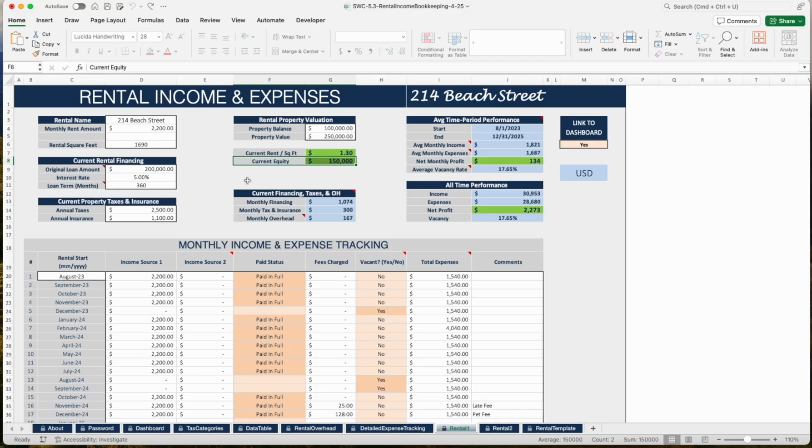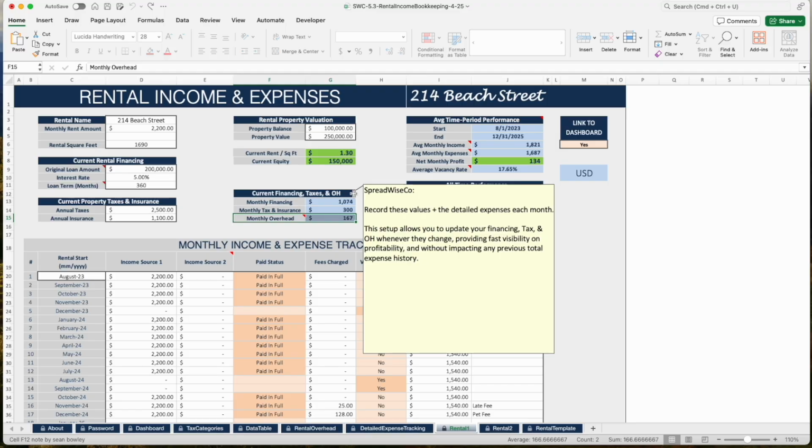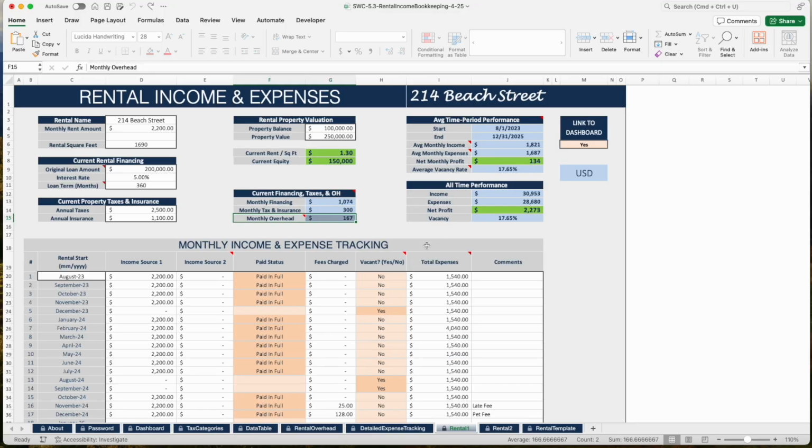And then down here, you get a summary of the information over here to the left. So current financing, monthly financing, $1,074, that's based on this. Monthly tax and insurance cost is the $300, and that's based on this information. And then the monthly overhead allocation. You'll notice it's got a lot of built-in notes. If you hover over any of the red corners, the note will pop up.